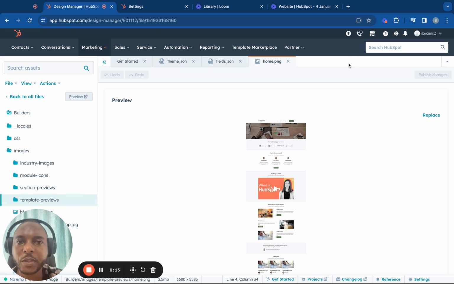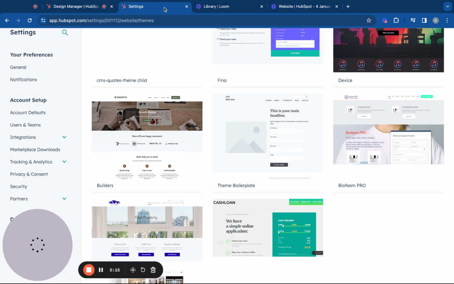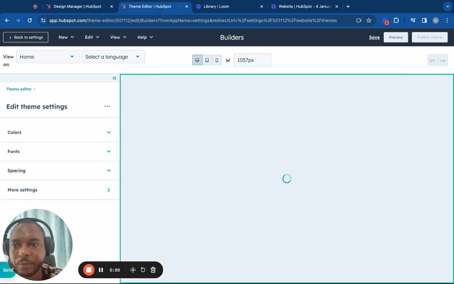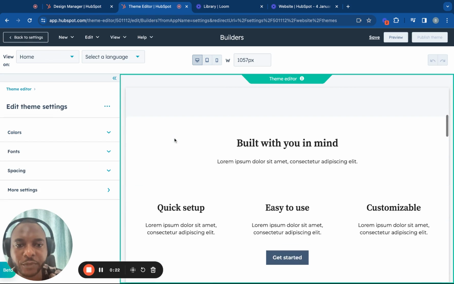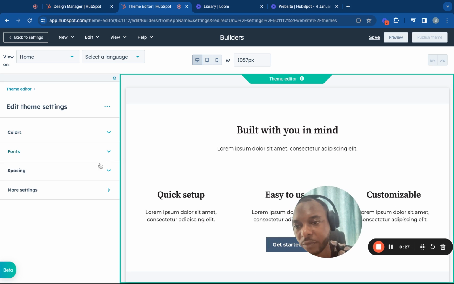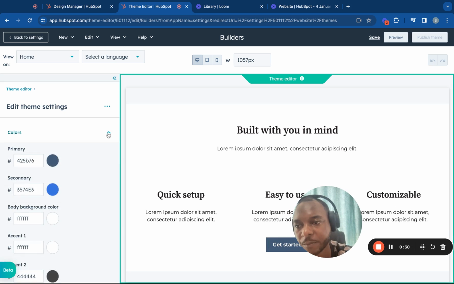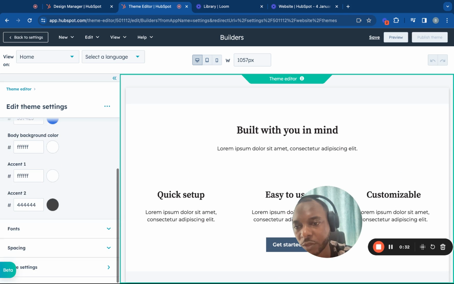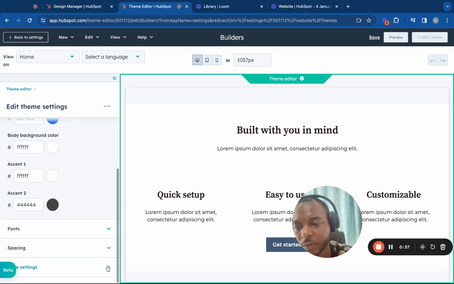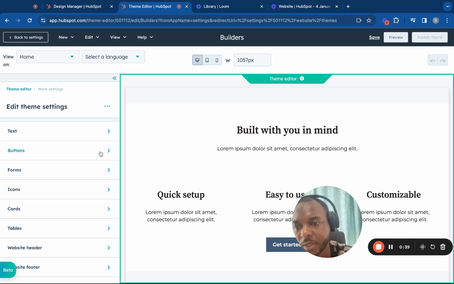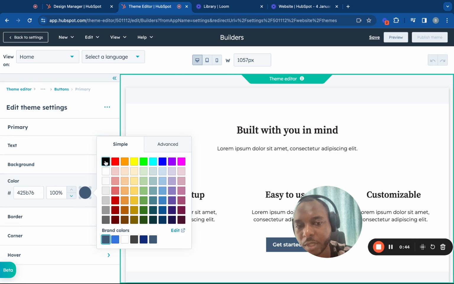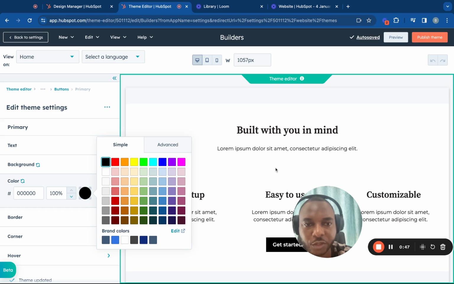Let's go to the settings. Settings, builders, view theme. And here is where you change the theme color. So here they're showing you where you can change the branding. So you have color, font, spacing, and then more settings. You can see there where you can change all your colors, fonts, check more settings. We have buttons. Let's test buttons. Primary, backgrounds, make it black. You see the color is going to change.